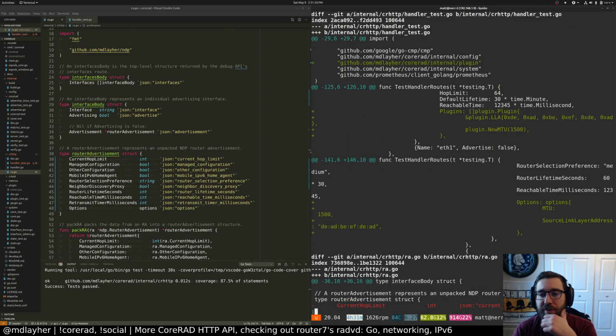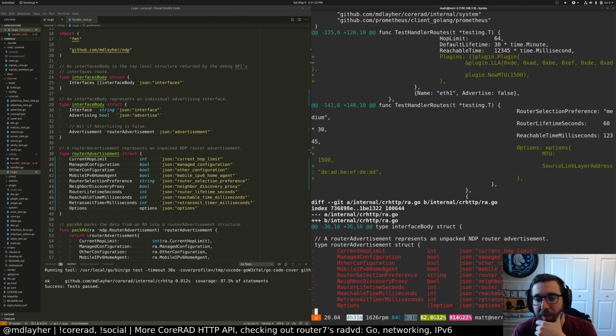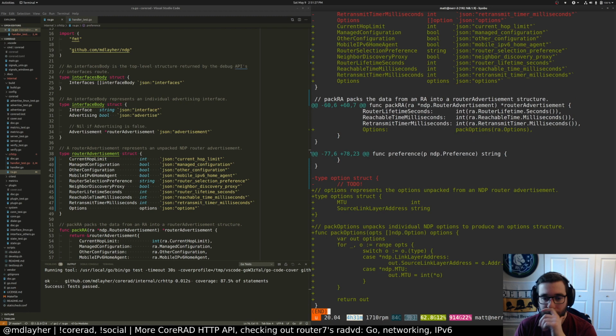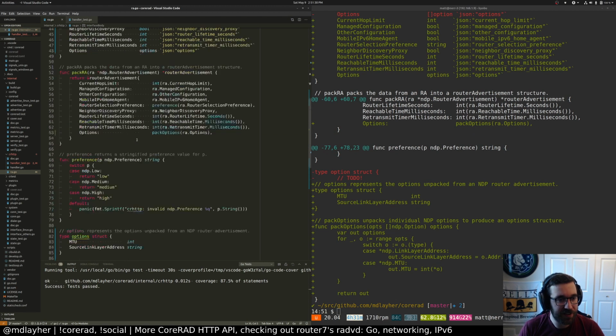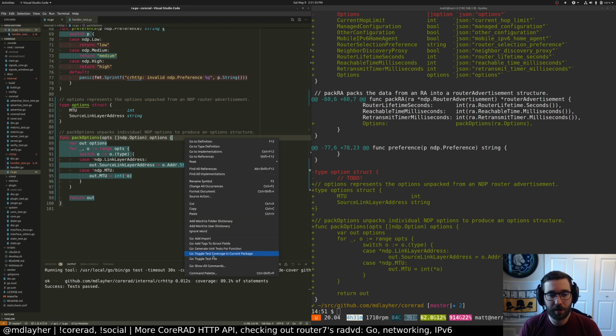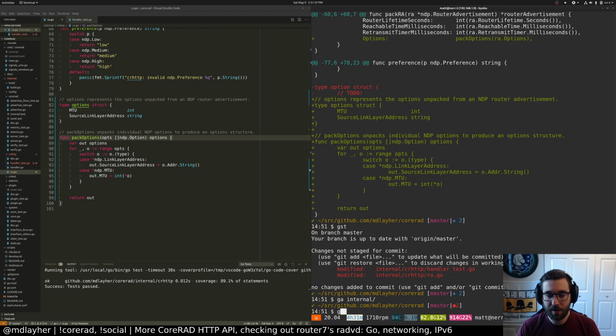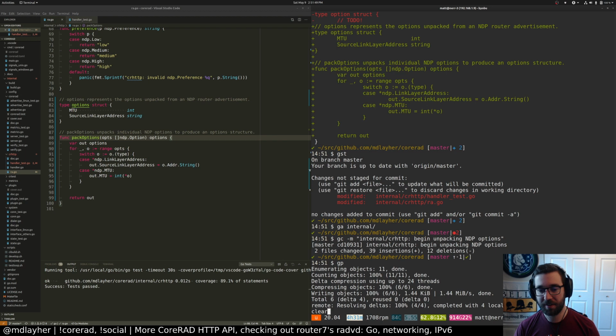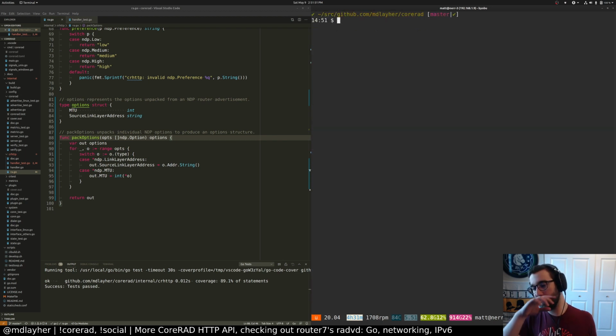So let's see here. What have we changed? We've added a couple of plugins, and given those plugins, we produce output in the API. That's good. Okay. Yeah, let's verify the test coverage, although I'm pretty sure we're covering every case right now. Yes. Okay. Excellent. Git add. Don't need a branch. internal/crhttp. Begin unpacking NDP options. Perfect. All right, cool. So yeah, making some good progress.